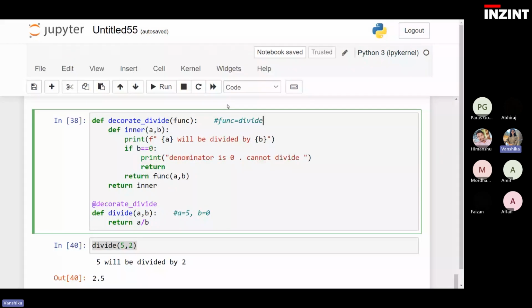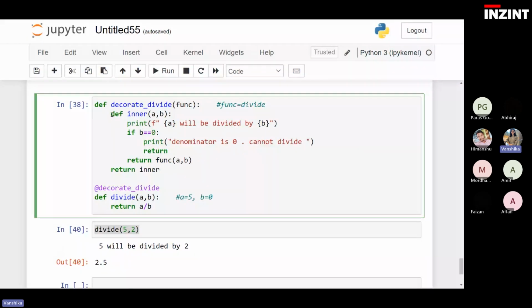Okay. This body won't execute till decorate_divide returns the inner. So when it returns it, then we will enter the body, and this function is going to execute now. Now here you guys can spot one thing. So inner is taking two arguments. One is a, another one is b. And what these a and b values are, these are the values that you provided there. So a equals 5 and b equals 0.